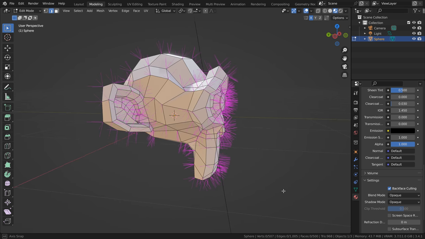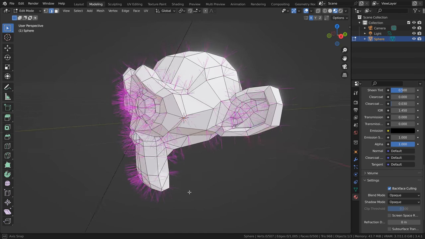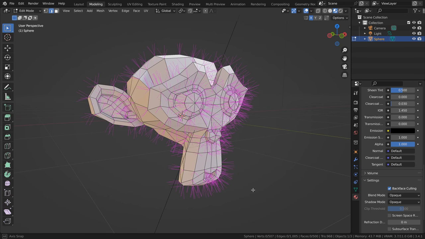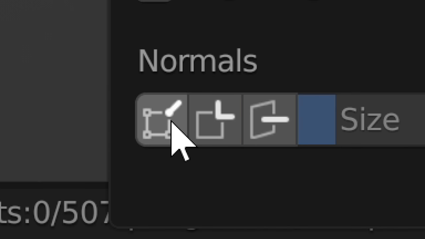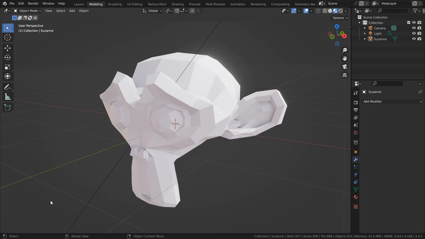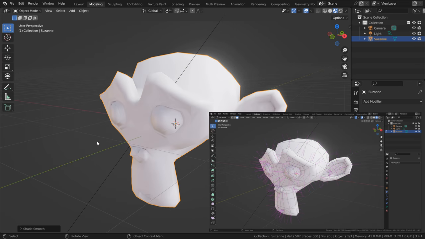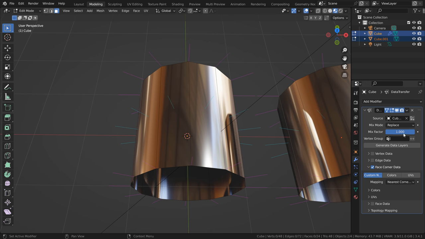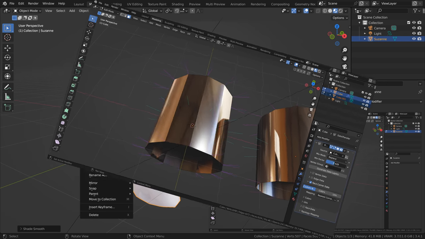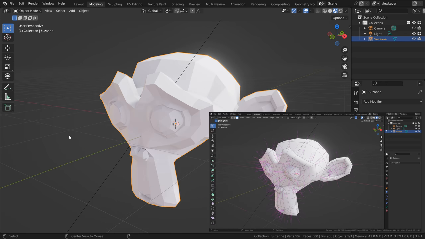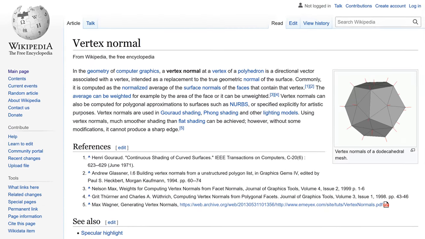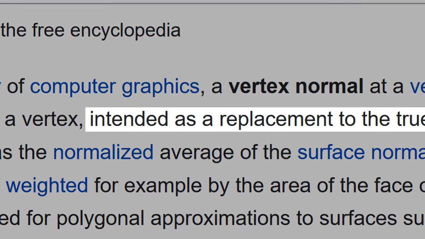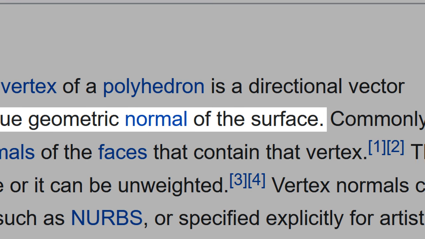While the face corner normals or split normals are responsible for the way that a surface is shaded, the third type of normal, vertex normals, are here to average out the values of the face corner normals in order to make the surface as smooth as possible. Or at least it appears that way. I couldn't find very much information on it, but according to Wikipedia, it's intended as a replacement to the true geometric normal of a surface.